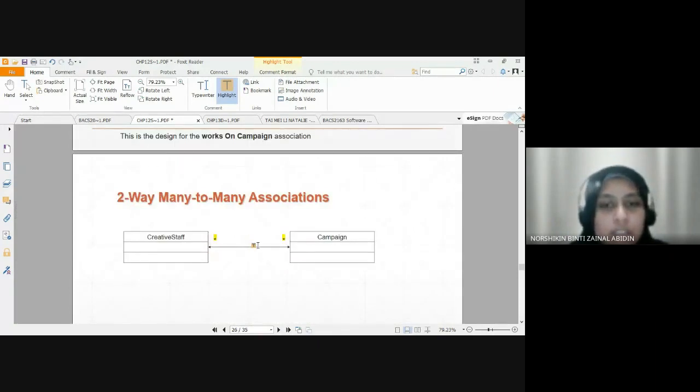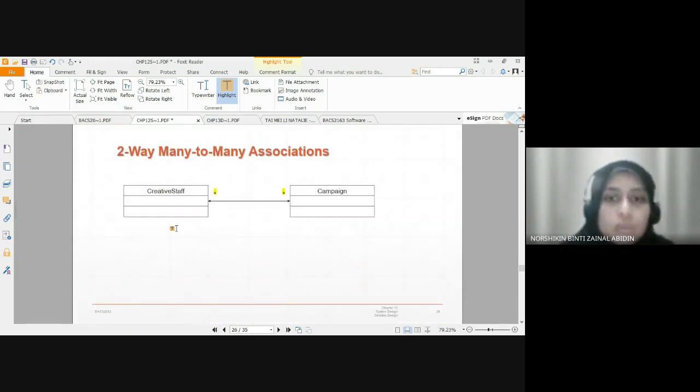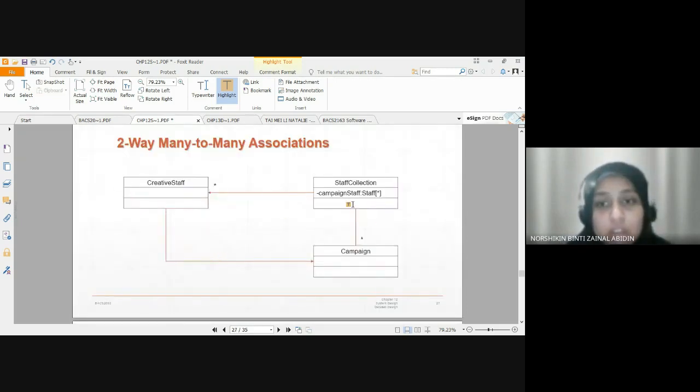Why two-way? Actually, they have some class in the middle, but two-way is from this one, and many to many association or multiplicity. Like I said, it is step by step. From these two classes, we come out with this one. There's some class in the middle. So we have this staff collection with the campaign staff attribute. They already break the arrow into two directions, the arrow just now from creative staff to campaign only. So now we have this class in the middle, staff collection or campaign staff attribute.